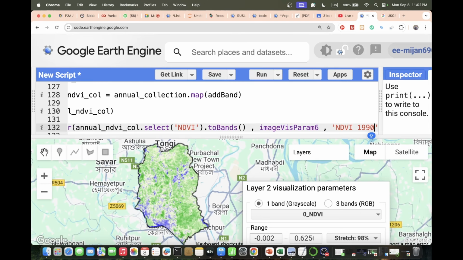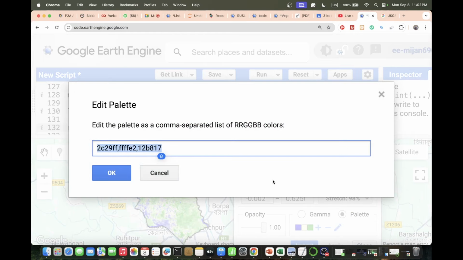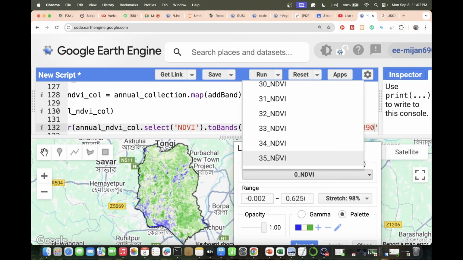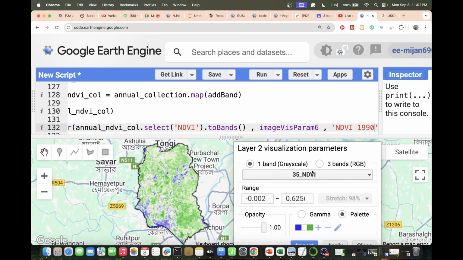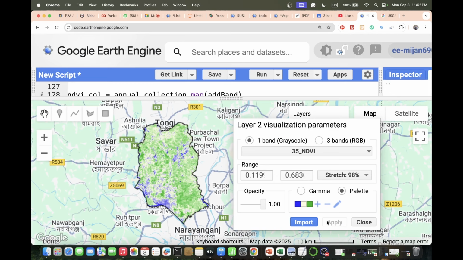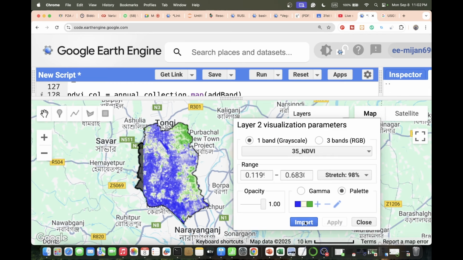So now when we add the NDVI map, suppose in 2025, I want to use the same color, so just click on the pen sign and copy the color, because I want to add the same color for 2025, and just stretch again 98%. Okay, then simply apply, and then import.